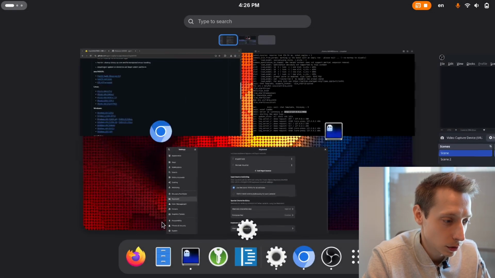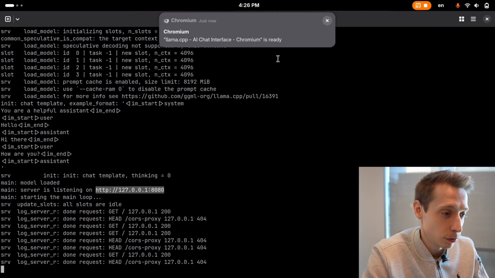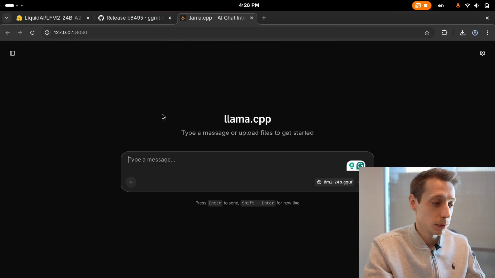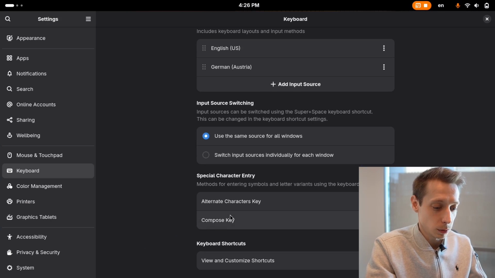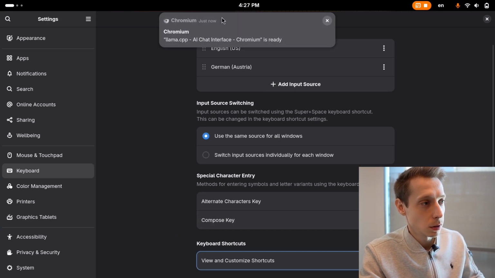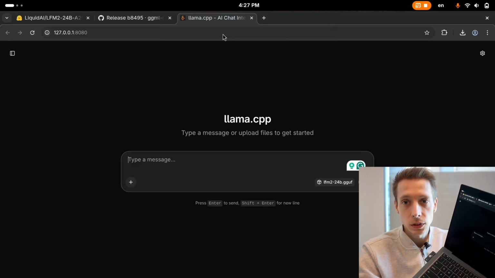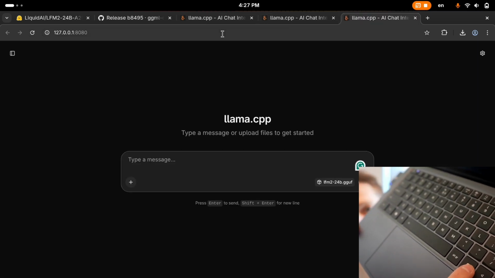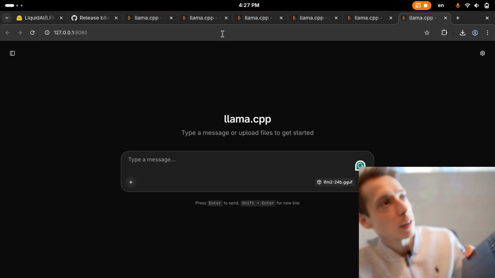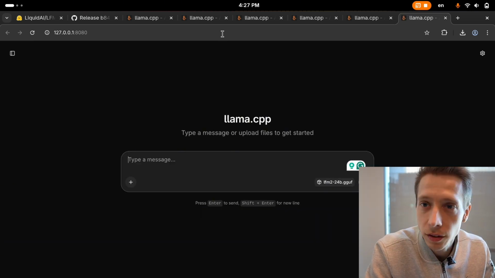Then we can close this. Let's go back to some other place. If you press the Copilot key, we see that it opens the interface. Again, let's go somewhere else, and we'll see it actually opens the chat interface, which is nice. So again, hit the Copilot key, and you see it opens the llama.cpp chat UI.